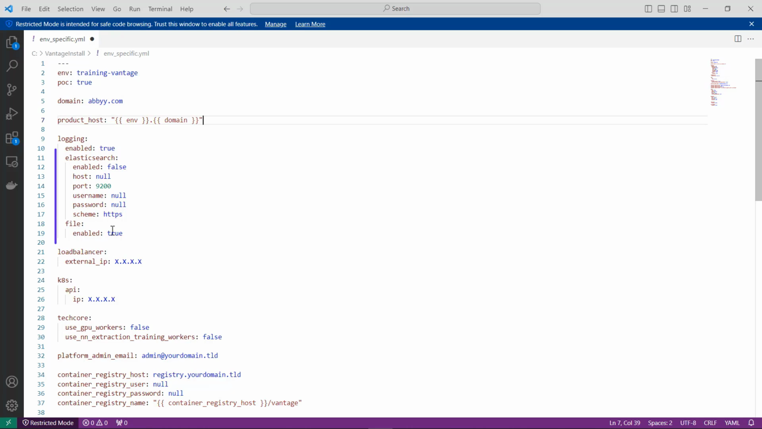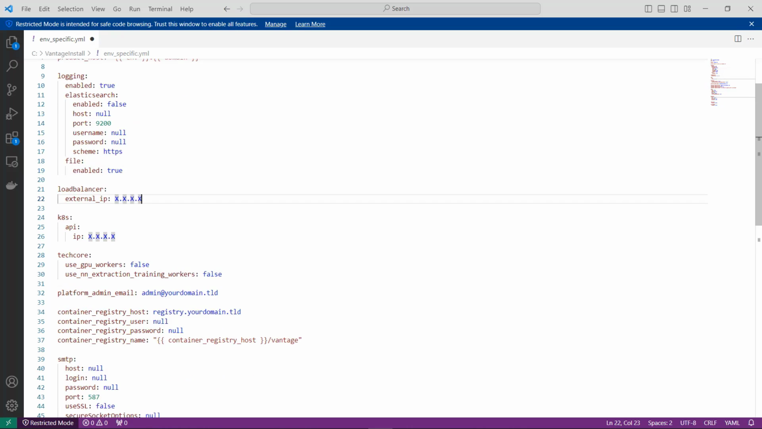training-vantage.abby.com. Now, logging options. I don't have Kibana and Elasticsearch deployed, so I don't need to provide the Elasticsearch connection parameters. File logs are enabled by default here. This means that I do not need to change this part of the env-specific YAML file. Let's continue. The load balancer external IP address is the IP address of the deployed Vantage, so here I'm putting the correct IP address. The K8s API IP parameter specifies the IP address, which is dedicated for the future Kubernetes cluster, so I'll provide this IP address here.